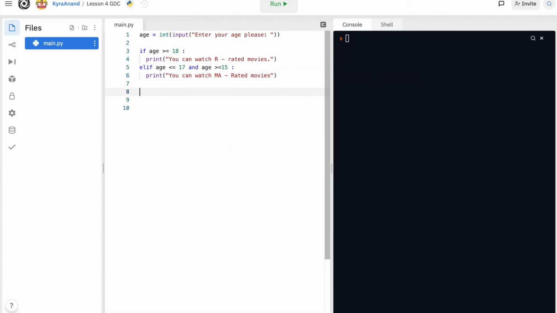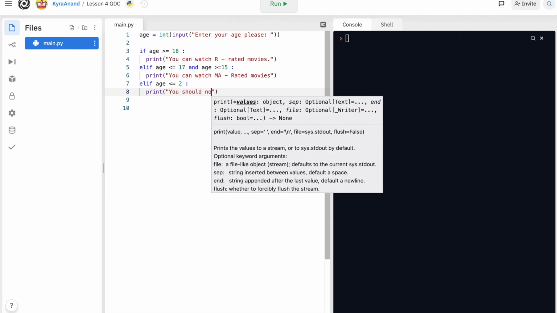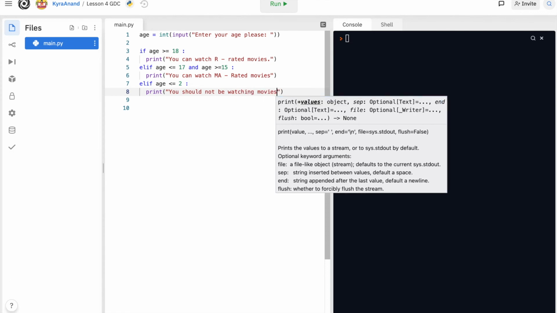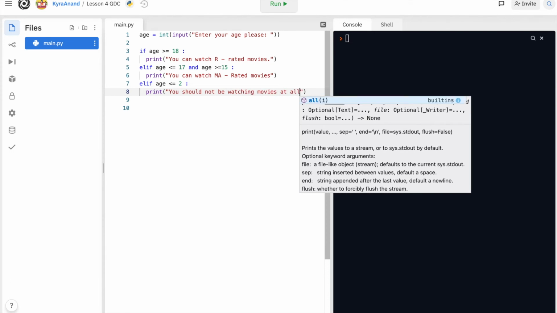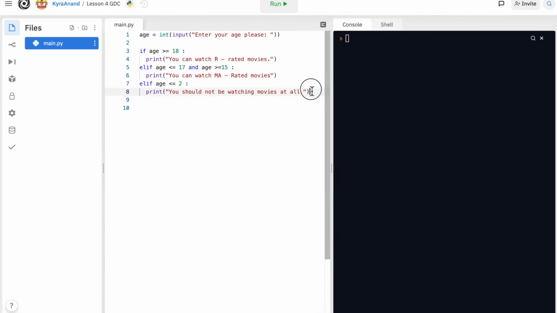Now we're going to do: if age is less than or equal to 2 years old, then colon, and we're going to write print: you should not be watching movies at all. Let's not put an exclamation mark, just put it like this.